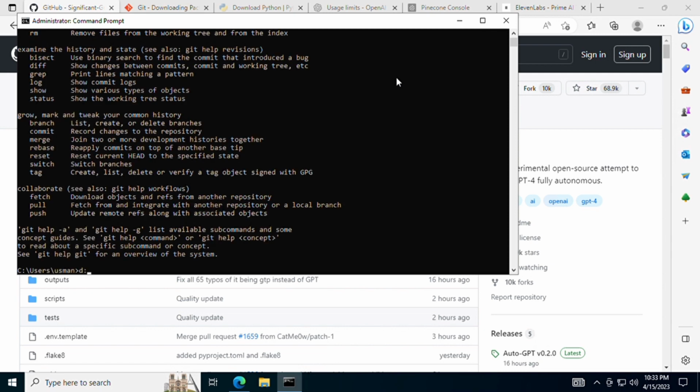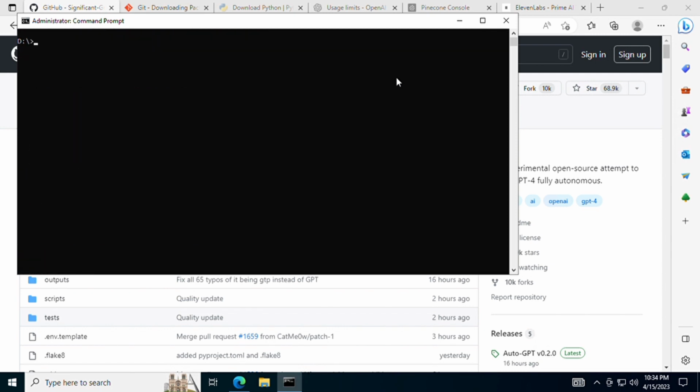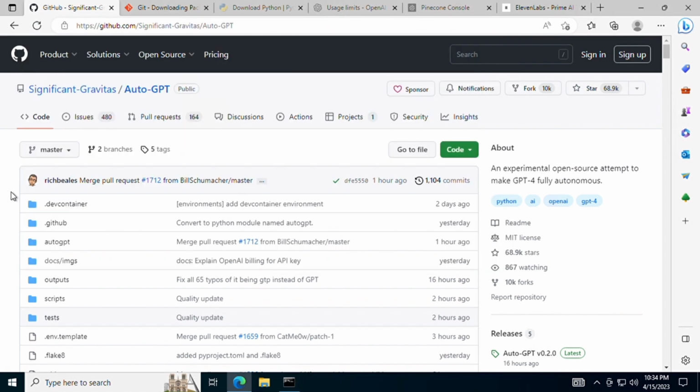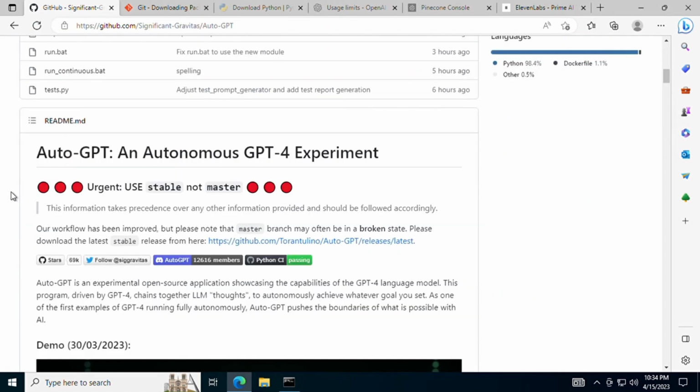I'll go to the D directory, which is currently blank. I'll just go ahead and show you that it is a default directory which is currently empty. And the first thing that we want to do now is to start following the instructions which are provided in the installation section of the GitHub page.